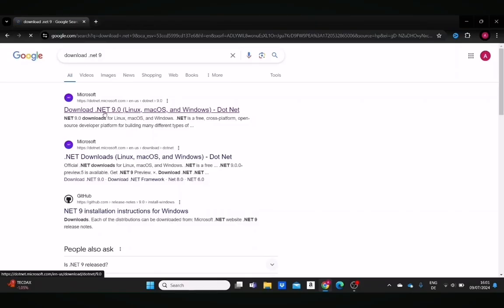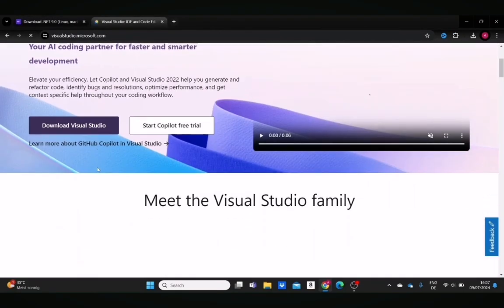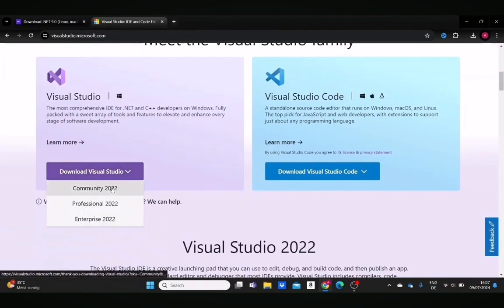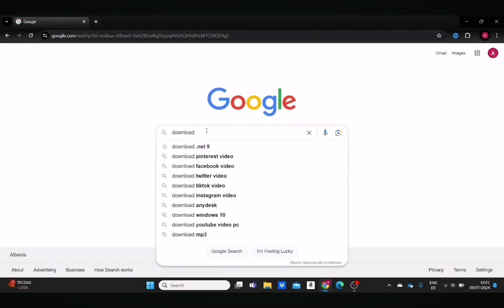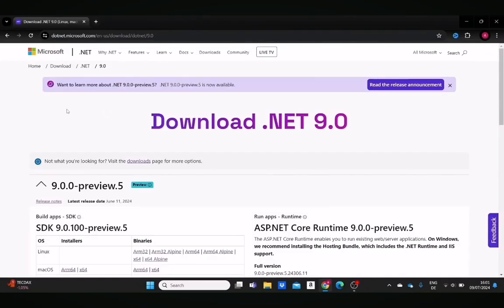I'm going to show you how to download and install .NET 9 and the latest version of Visual Studio, which is our IDE, in order to be able to work in .NET 9. So let's get into it. So I'm just going to click on Google, download .NET 9, and we'll see the first thing we have here in Microsoft's website. We should be redirected to the page that allows us to install the .NET 9 SDK.